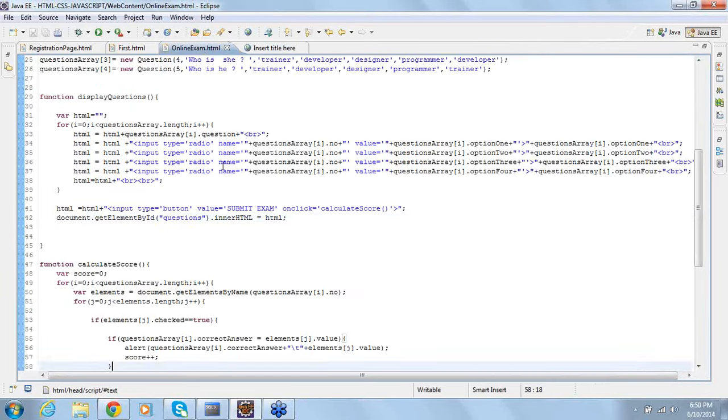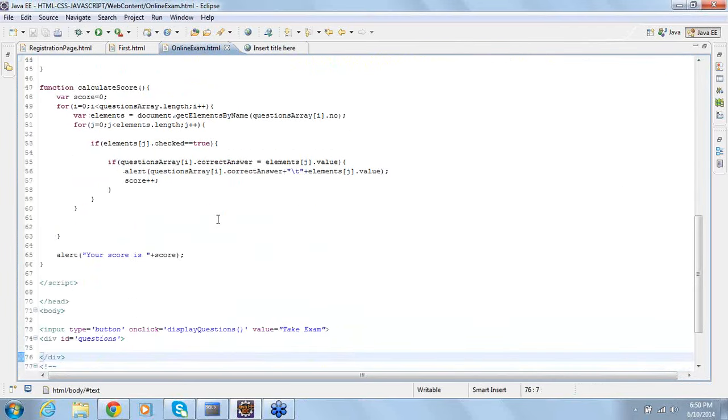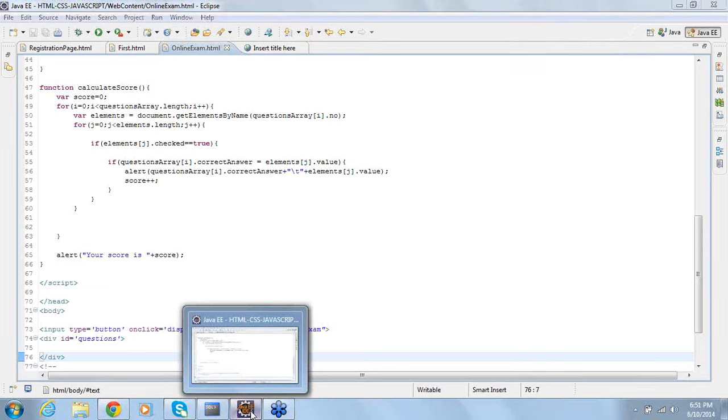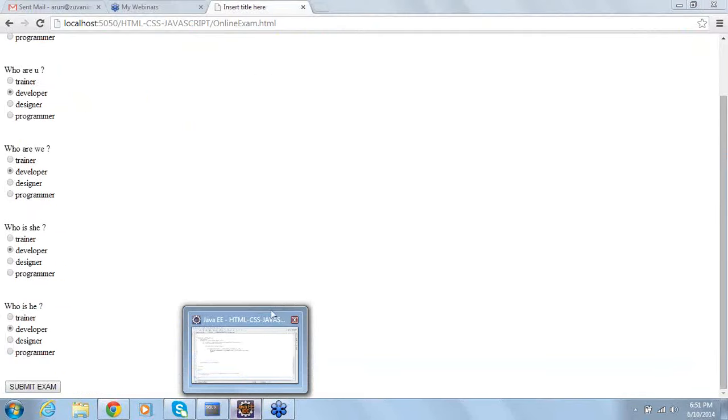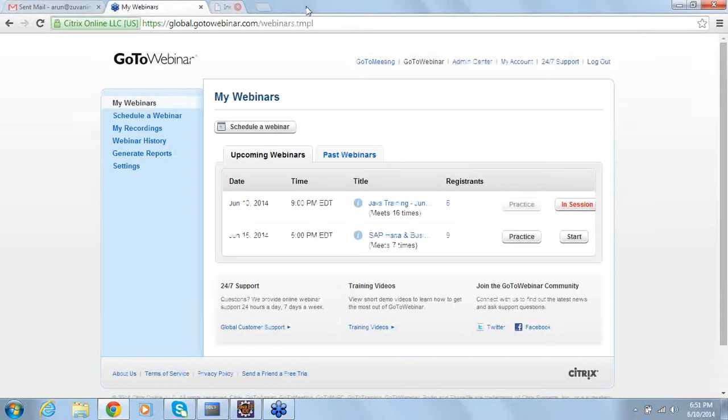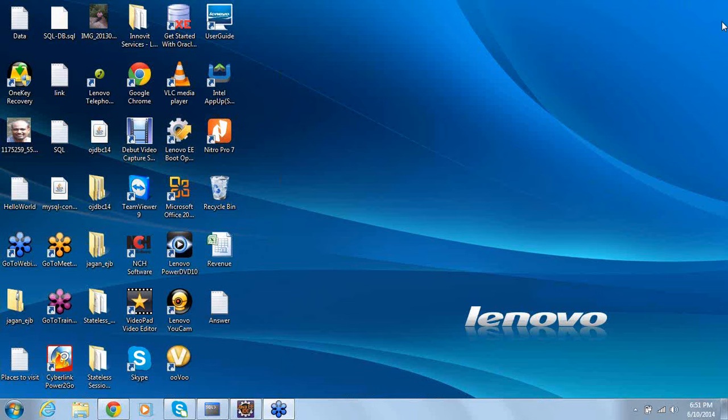I already demonstrated how we read the values of the selected radio buttons. So you can fix it, because whatever the concern is, it's with respect to the business logic, not the concept of JavaScript. So you guys can work it out. Is there any other question? Somebody else? No.